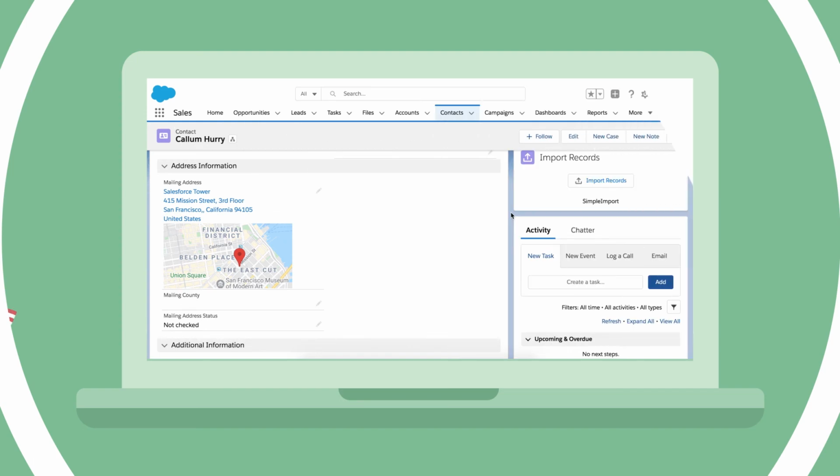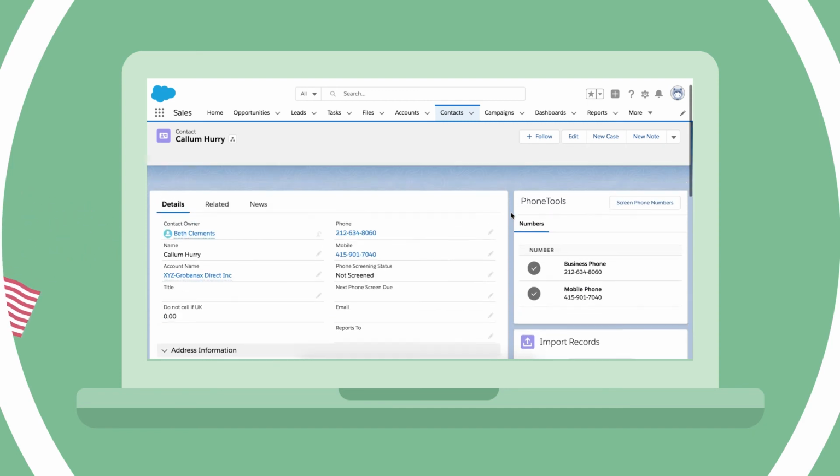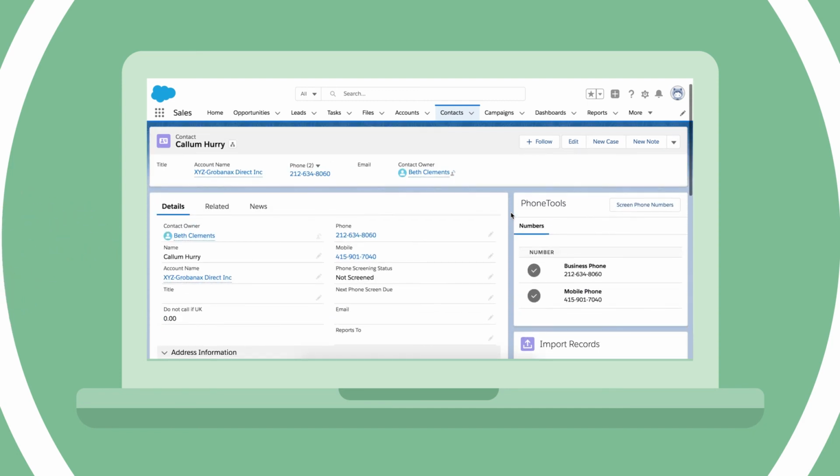Now we will take a look at a contact record which is in the US and therefore doesn't need to be screened against the TPS or CTPS list. This has a status of not required because of a formula that we have enabled on the PhoneTools administration page.